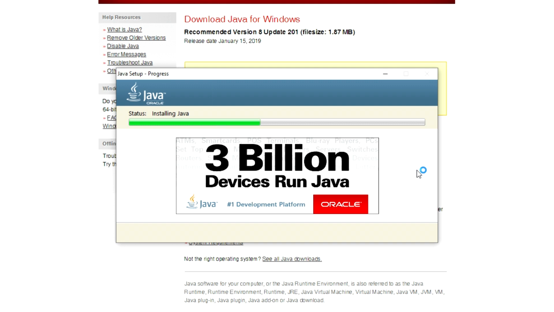And here, it's just going to begin installing Java. Again, depending on your computer speed, this takes anywhere from a couple of seconds to a couple of minutes, so just let it do its thing.